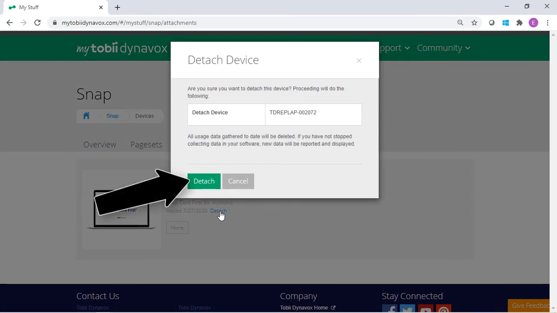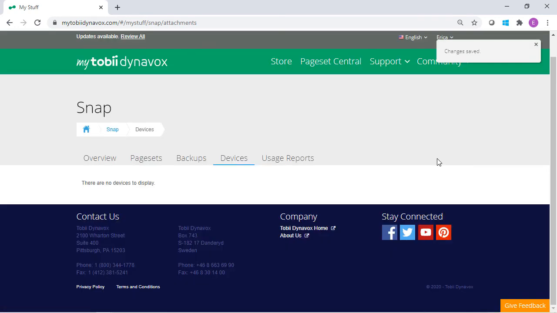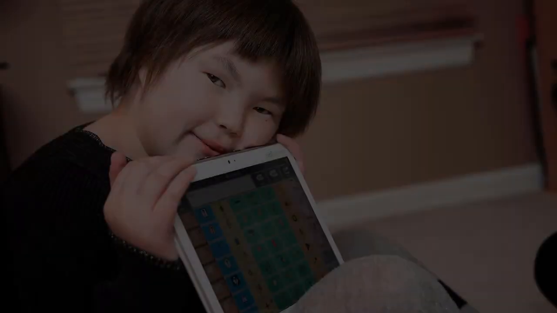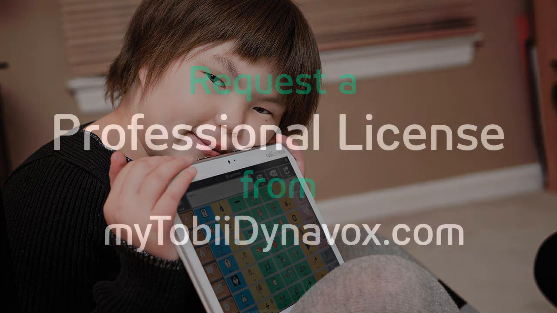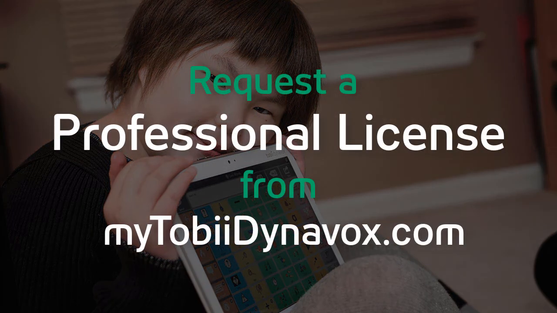Then select Attach again. Now, on a new or different iPad, you would follow the same process. Download Snap Core First, and be sure to log into your My Tobii Dynavox account to link your professional license and again gain access to the speaking version. Now that you know the process, request a professional license from mytobiidynavox.com today and start using Snap Core First, utilizing any page set with your communicators.